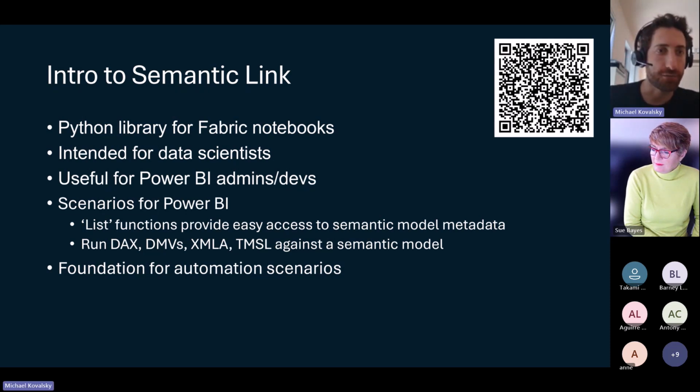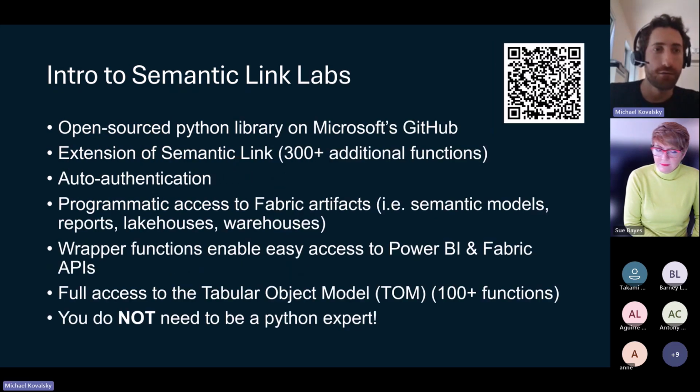So that being said, let's now get into Semantic Link Labs. Semantic Link Labs just takes things up another level. Just like Semantic Link, it's also a Python library. And Semantic Link Labs is built on top of Semantic Link, so it uses a lot of the functionalities inside of Semantic Link to make it even more powerful. As you can see, there's over 300 functions specifically inside of Semantic Link Labs. It's becoming quite the beast here. But you should know that it's all open sourced on Microsoft's GitHub, so you can see the code behind it. In fact, you can even look at the code and use that as a way of learning Python to become even better at it.